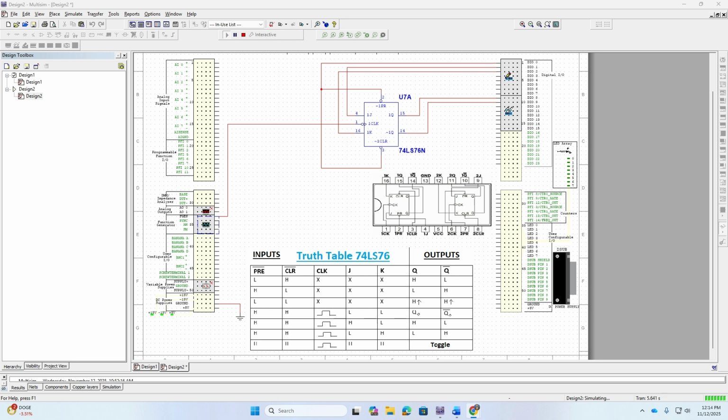One thing to notice is that when the clear and the pre inputs of the 74S76N flip-flop, which is the one you'll be using in Multisim, are both tied to a high logic level, these asynchronous inputs are inactive. This allows the flip-flop to operate normally based on its synchronous JK and clock input. That's why they have it this way.